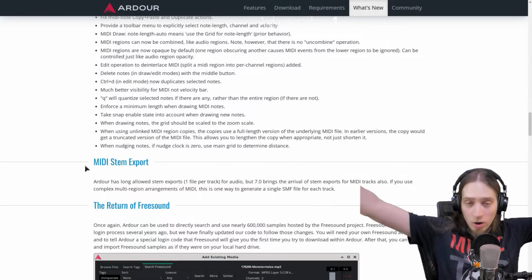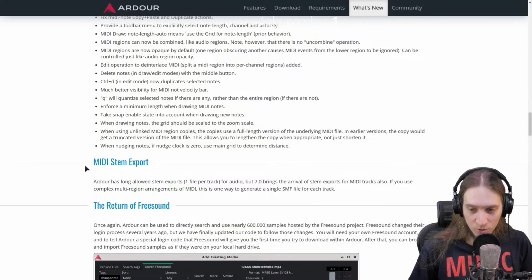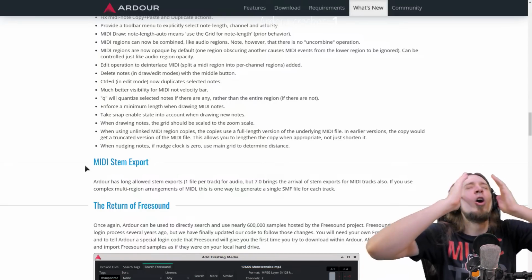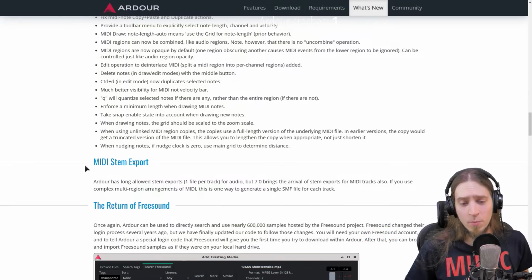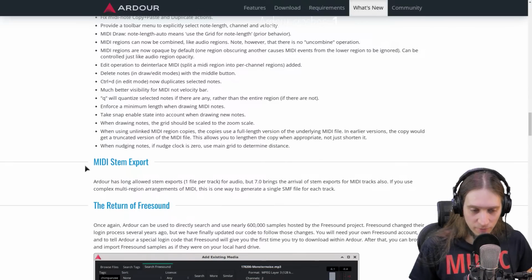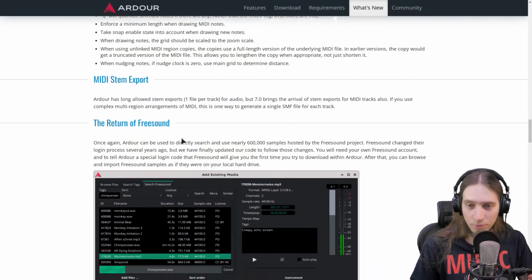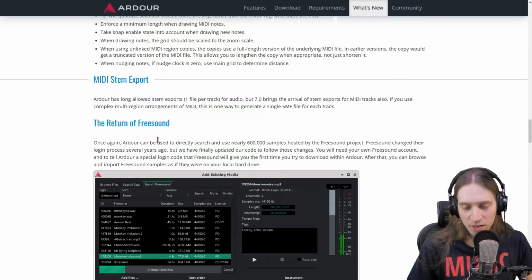MIDI stem export. Woo! Ardour has long allowed stem exports, 1 file per track, for audio, but 7.0 brings the arrival of stem exports for MIDI tracks also. If you use complex multi-region arrangements of MIDI, this is one way to generate a single SMF file for each track. Oh man, that's so cool. This means that if you want someone using a different DAW to remix your track, you can provide them with audio stems, but also MIDI stems, which means they can just replace your synths with something else and do much more, without you having to spend an hour just trying to do it manually and doing a bad job out of it.